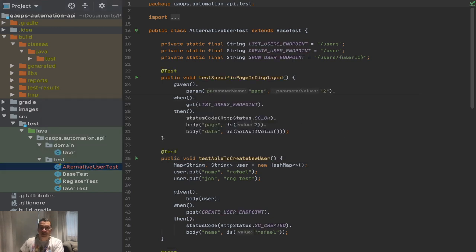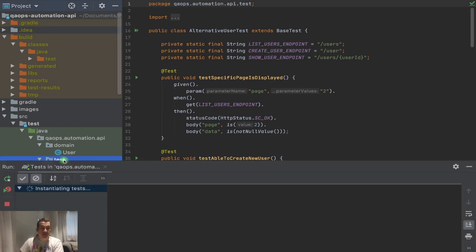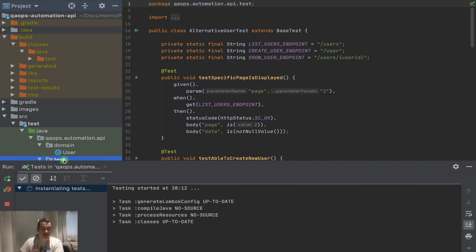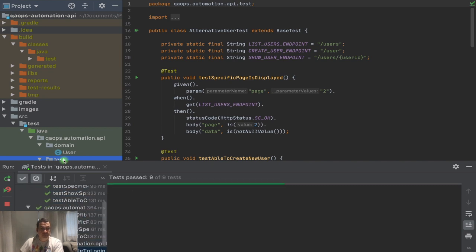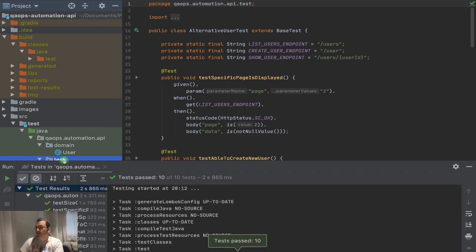So let me just make sure my pointer is highlighted. Now I have a highlighter on my pointer. So we have an alternative test, right? Let's just make sure everything is working as we already used to.